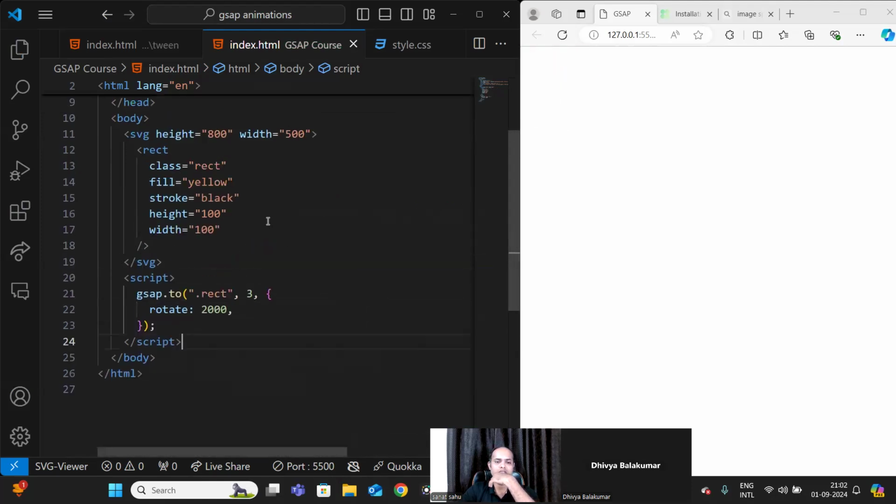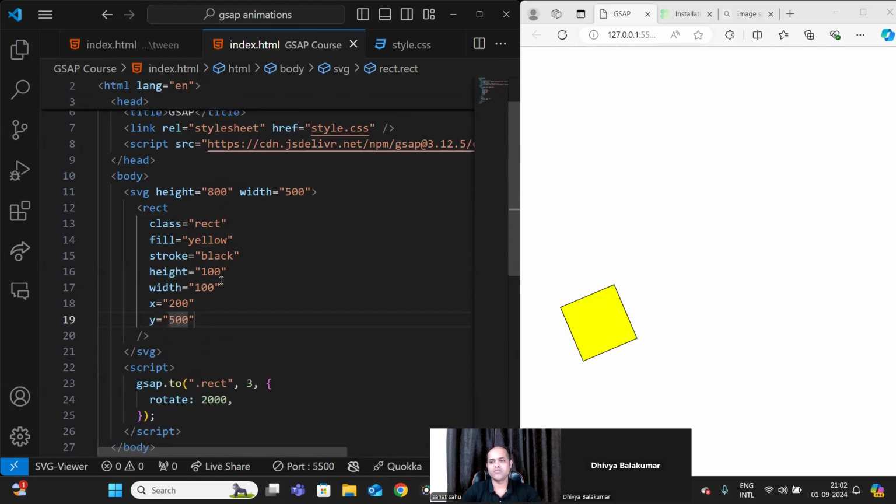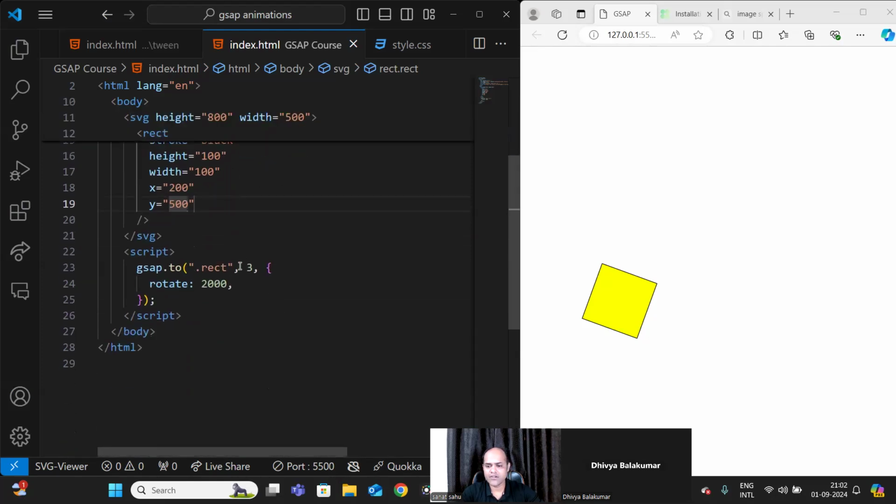Okay. We have to maintain the x and y, right? So x equals to 200. Okay. Y equals to 500. Okay. It will come to this position. Understood this one, what I did? So I just brought this particular rectangle to x 200 and y 500. At this position I brought it. And then what I did is that I'm asking the rectangle to rotate 2000 degree. Okay. So I have asked the rectangle to rotate 2000 degree.